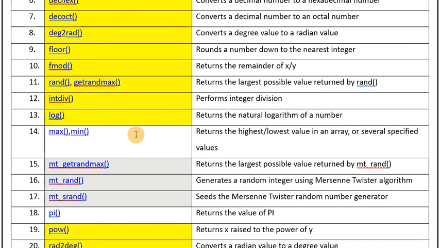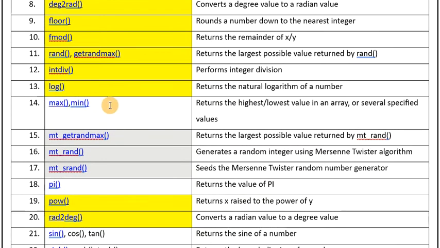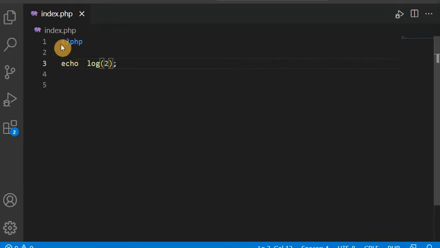Now comes the next important function, that is the max and min function. The max and min functions are almost similar, but the max function gives the maximum value among the given numbers, and the min function gives you the minimum value amongst the provided numbers. Let me show you one by one.